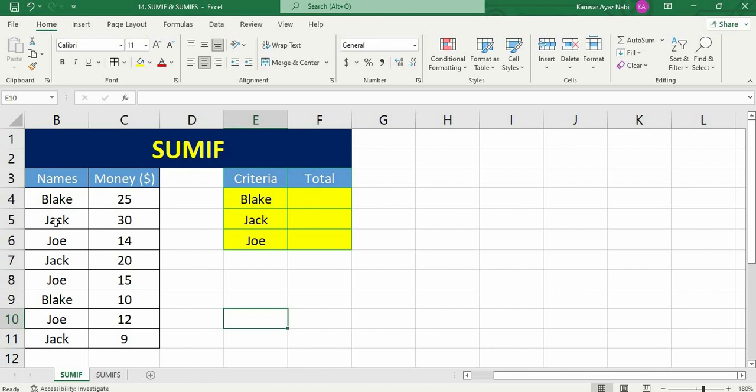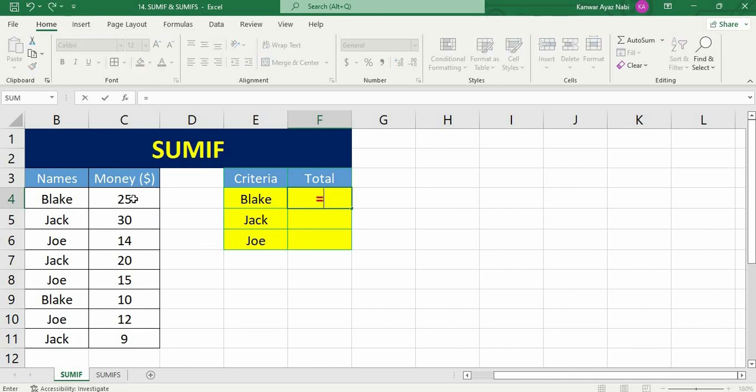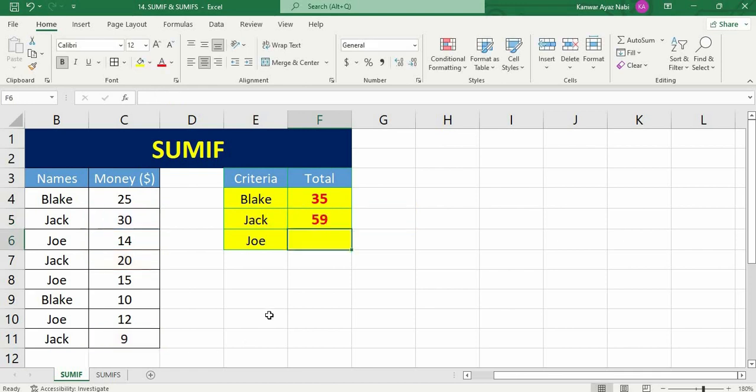Jack's name is shown three times. First time here, second time here and the third time here. We are supposed to give the total amount summation here. The most simple way is putting an equal to sign here and adding the terms separately, plus this. And similarly for Jack, equal to this plus this plus this. And for Joe, equal to sign, this plus this plus this. This will be an impossible procedure if we have 1,000 rows of data.